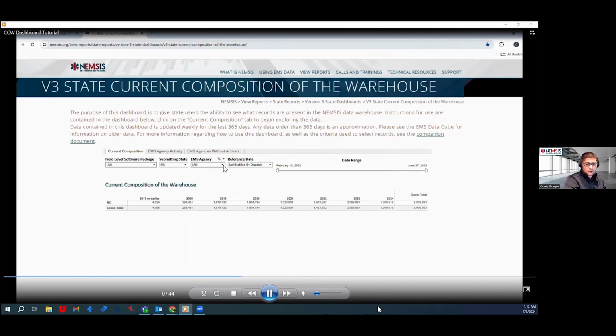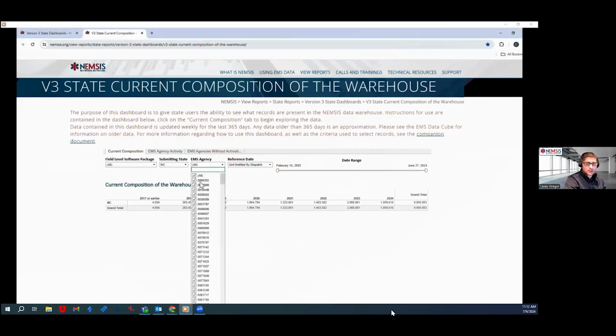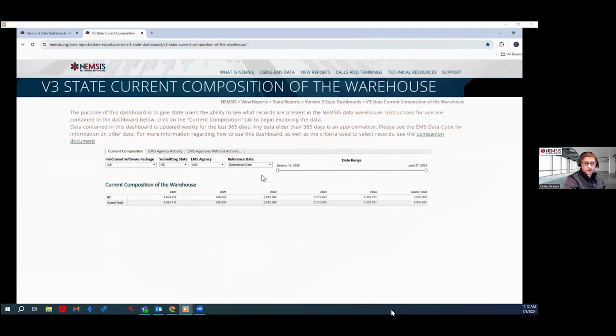And there's your various filters. EMS agency, you have the option, you can click all, you can unclick and only select which ones you want to view. Unit notified by dispatch or submission date, you'll notice there's a change in the numbers when you do that.